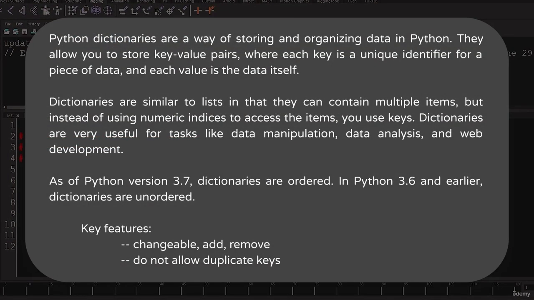So what are Python dictionaries? Dictionaries are a way of storing and organizing data in Python. They allow you to store key value pairs where each key is a unique identifier for a piece of data, and each value is the data itself. Imagine you have a list of phone numbers for your friends, and you want to be able to quickly look up a friend's phone number by their name. You would create a dictionary with your friend's name as the key and their phone numbers as the values. Then, whenever you need to find a friend's phone number, you can simply look up their name in the dictionary and you've got their number.